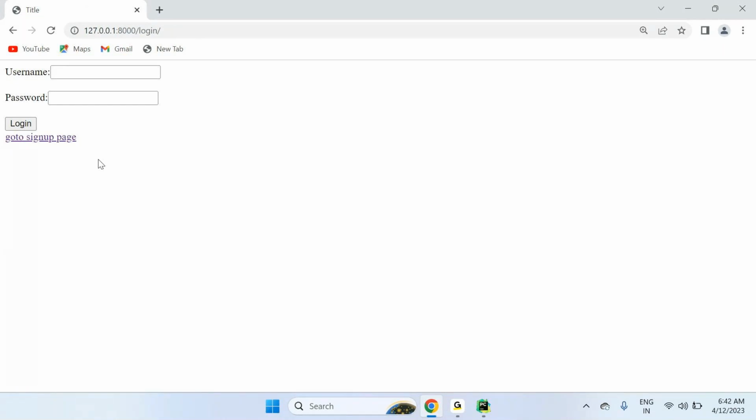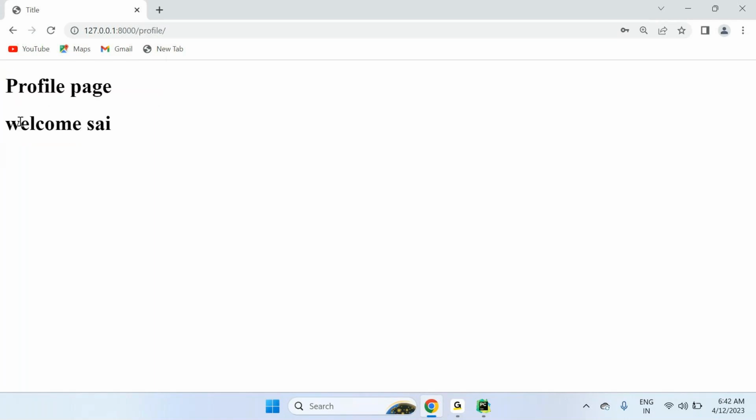But sometimes the user wants to log out also. Log out in the sense what? After login, where can he go? The profile page, yes or no? For example, here I'm giving the name Sai and password Mohan at rate of 123. I can see welcome Sai is there. This is called the profile page. But if we don't log out, these details will stay in the session. That's why it is not logged out. The session details will not vanish. So that's the reason I'm trying to say this.